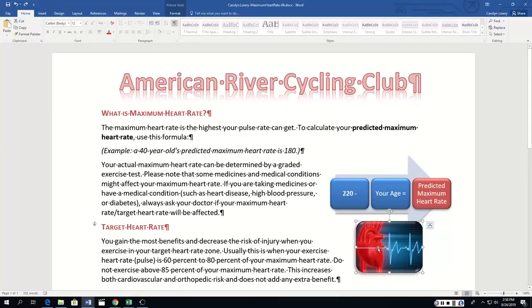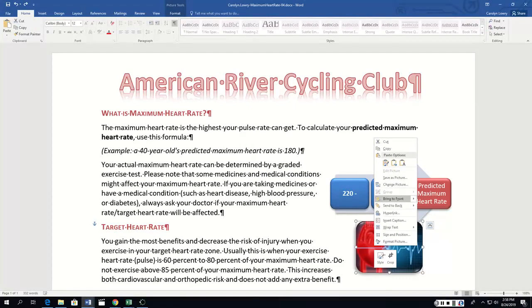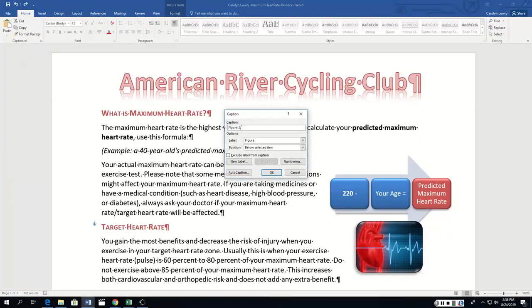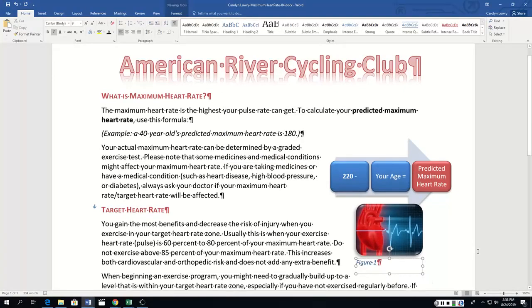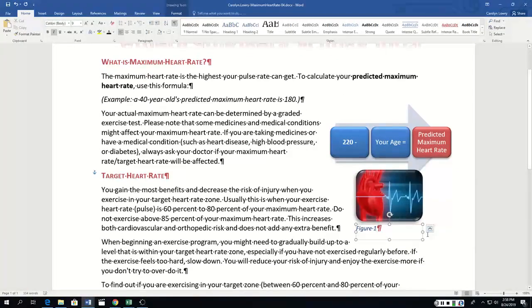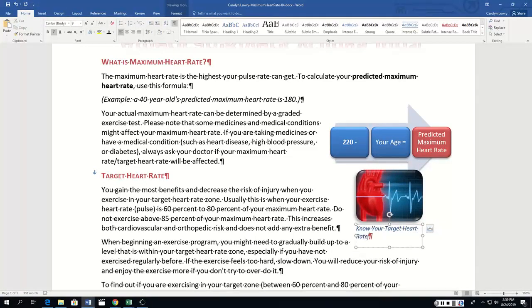Okay, so this is telling you to do it in a way that I hadn't done it before, and I'm going to show you. I went and read the instructions again because it tells you just to hit OK. Okay, so there's your caption, and then it says to delete the placeholder, and then type in know your target heart rate. There.